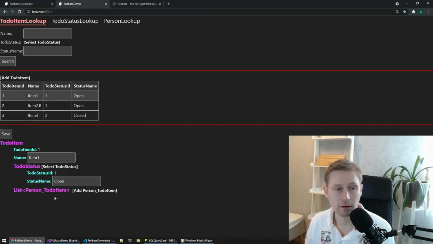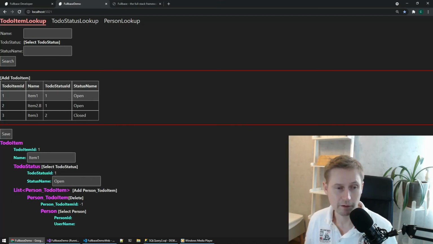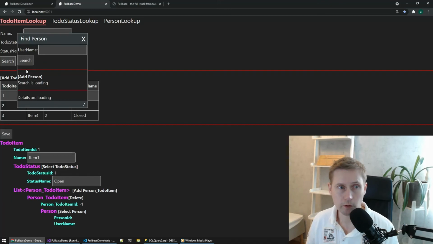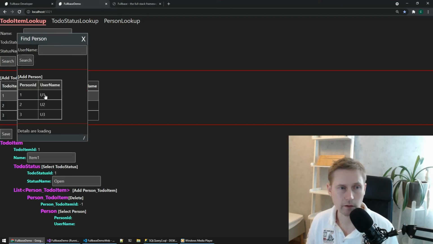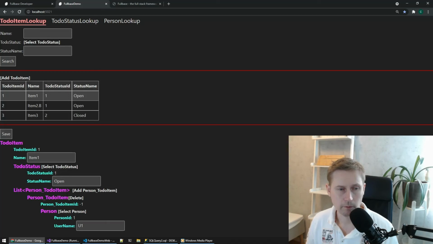Yeah, so now you see at the bottom here that we have a list of person to do items. So now we can actually add a person to do item, and this is very engineering, of course, but you can of course use this code in your more adapted Svelte component. So in this case we add a new person to do item. The to do item ID is already set, so we just select which person we want to use here, and let's say we take user 1 and save.